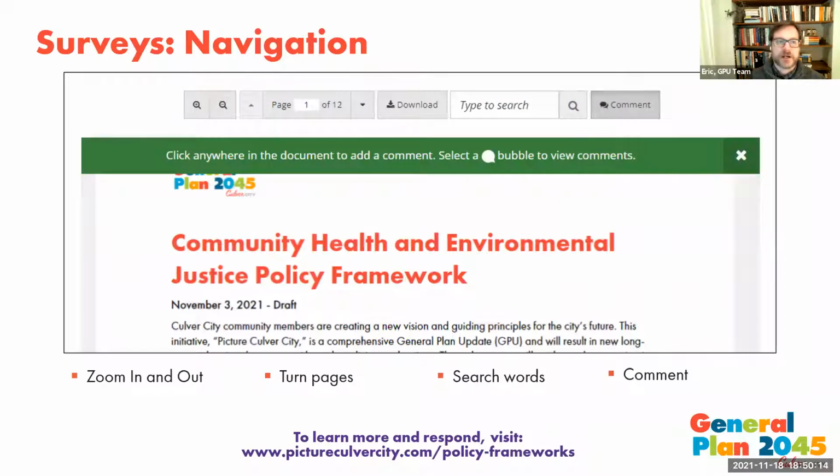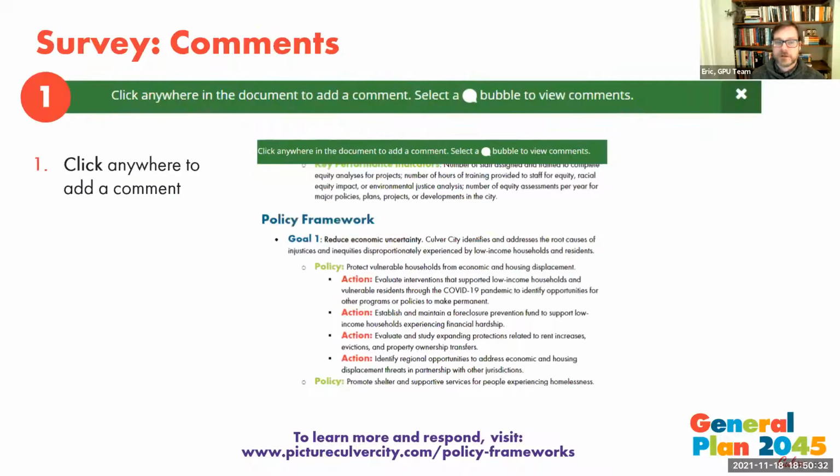So each of these surveys, you can go in, look at the policy framework, zoom in and out, flip through the pages, search for words, and then really comment on them. These are interactive surveys where we want to get your comments, your feedback, your ideas, and your thoughts on each of these policy frameworks. In these surveys, you can click anywhere to leave a comment.